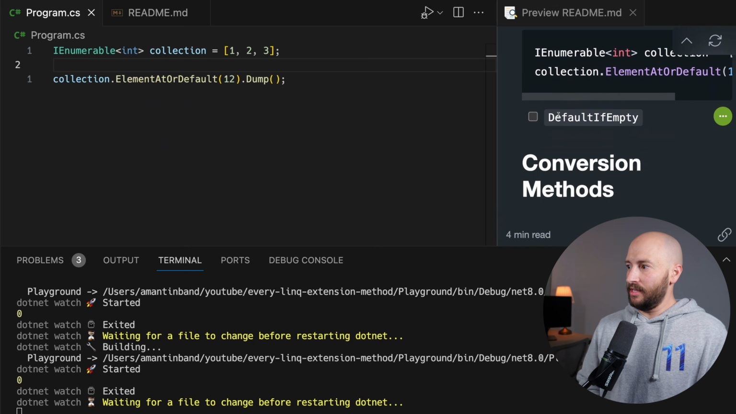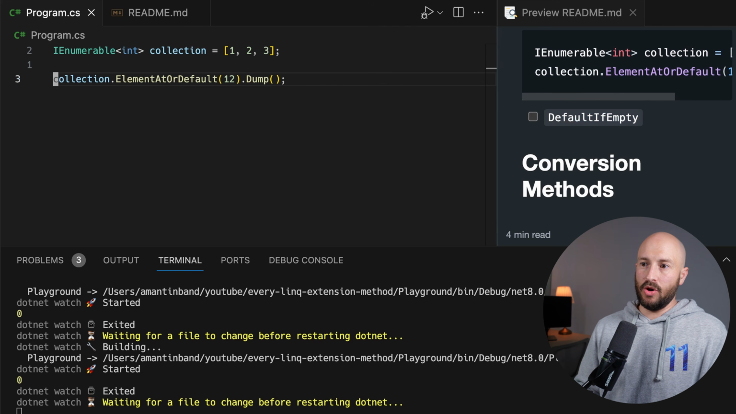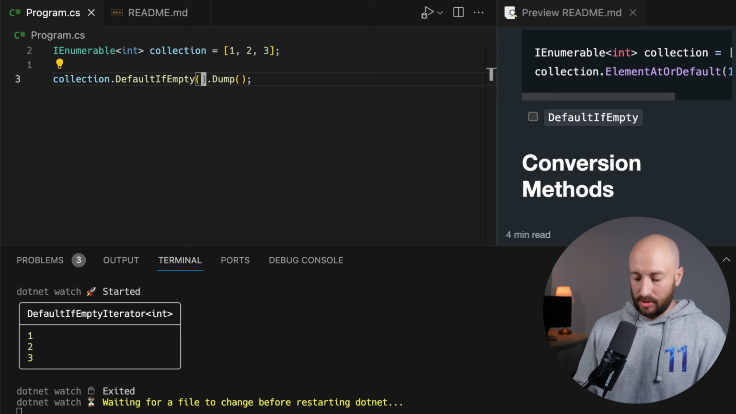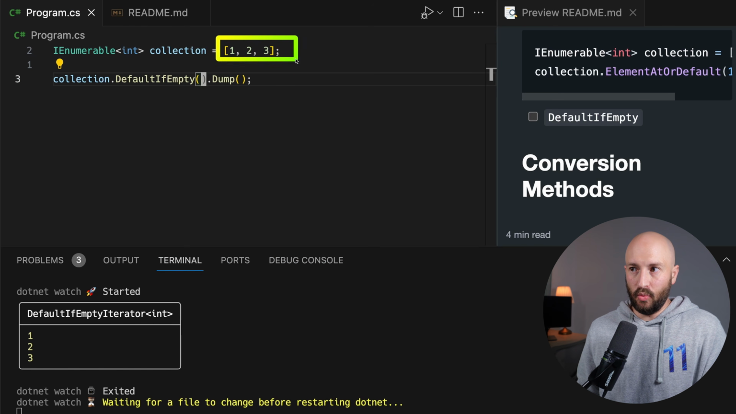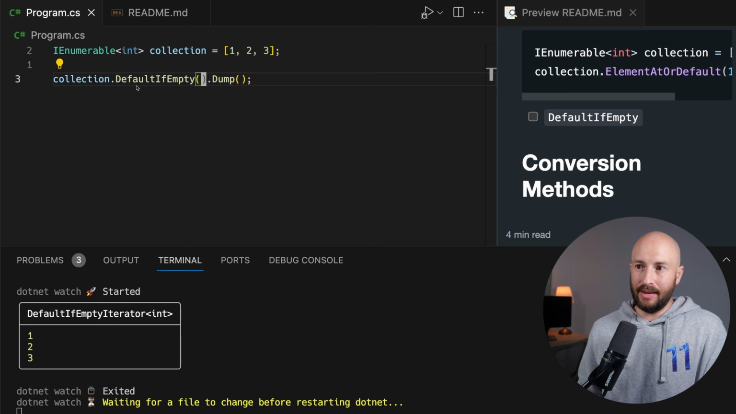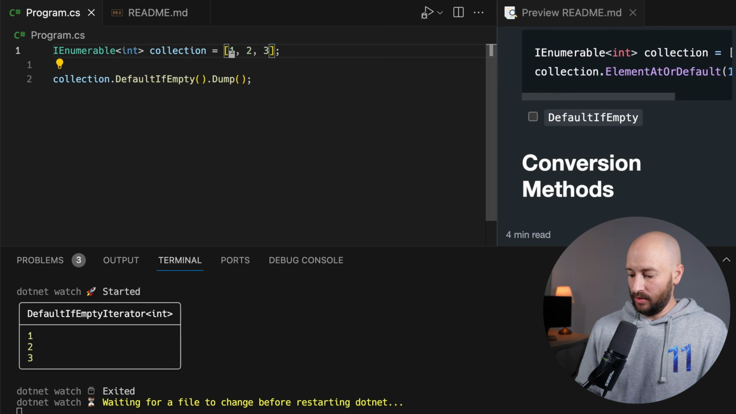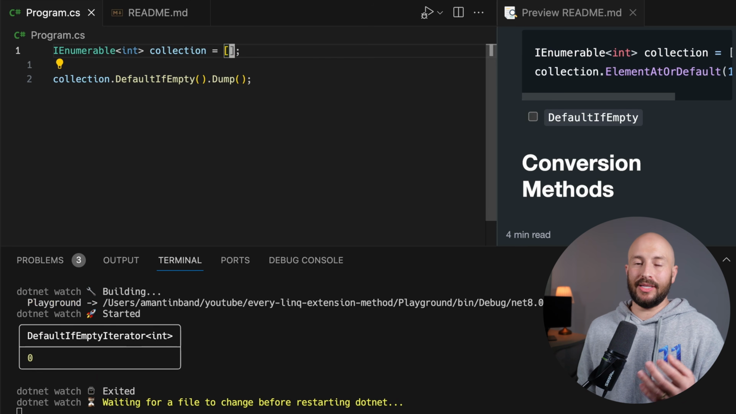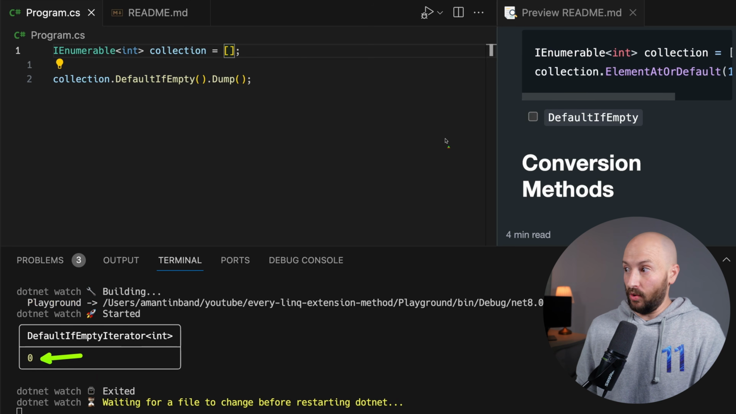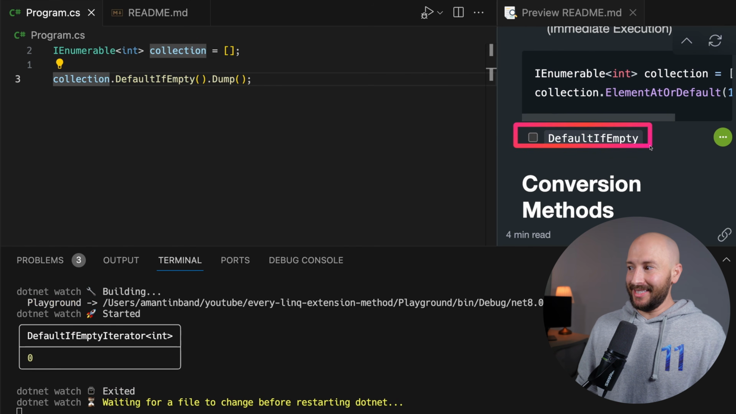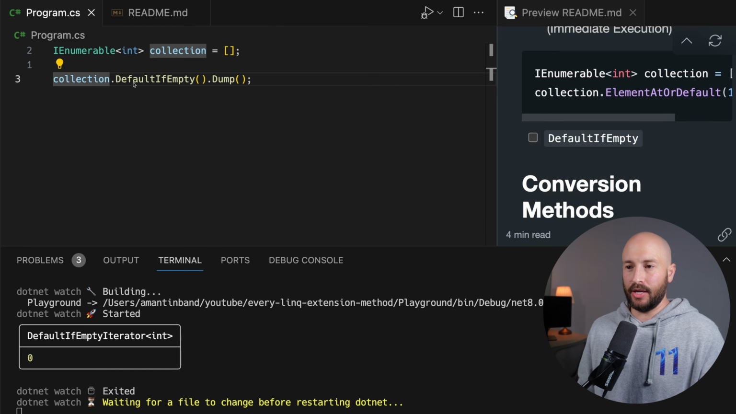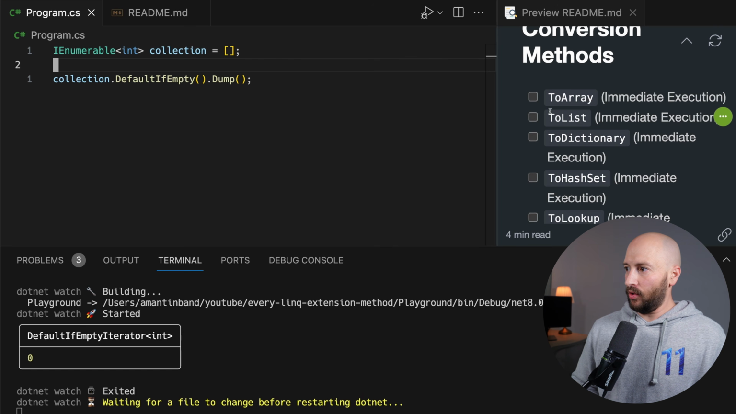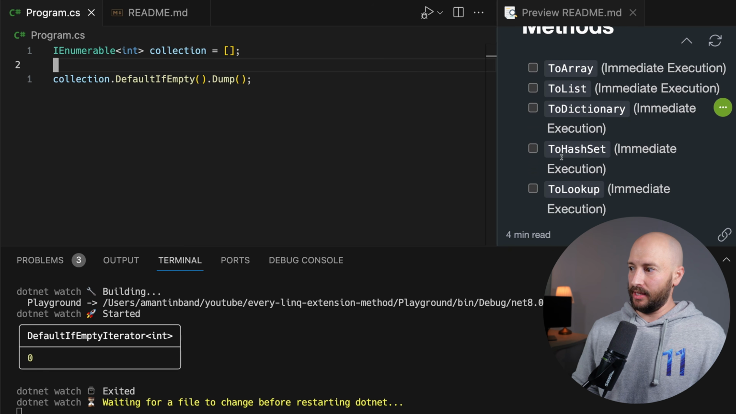Okay, next we have DefaultIfEmpty. So if you go ahead and add DefaultIfEmpty, this will do nothing when your collection is not empty. But if it is empty, so let's imagine that we don't have anything in our collection, then it'll go ahead and add a default element. So currently we have 0. Okay, now I want you to notice that this is using deferred execution, meaning that we're not evaluating anything here yet.